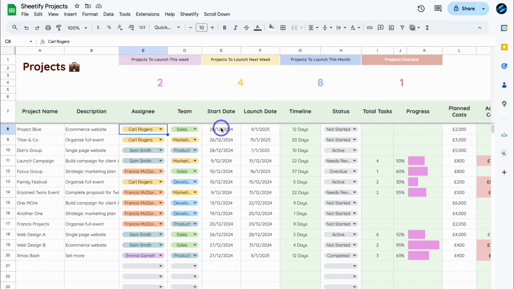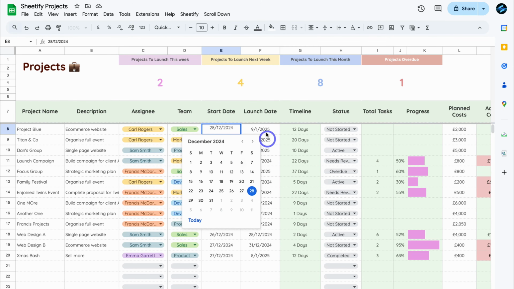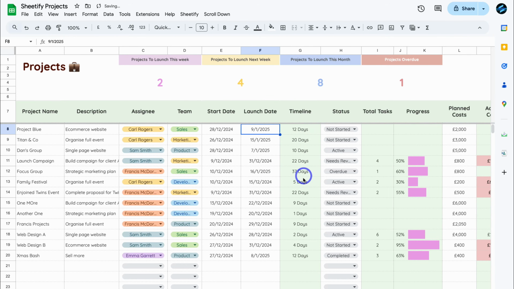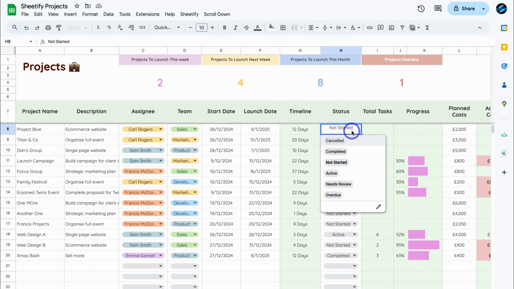Then navigate over to start date. This is where you can add a start date as well as a launch date. If we navigate across, you can see that we have a timeline for each of our projects. This particular project here starts on the 28th of December through to the 9th of January for the launch date, and this is 12 days. Here we can select the status. Again, this is based on settings. Let's go ahead and click on active.